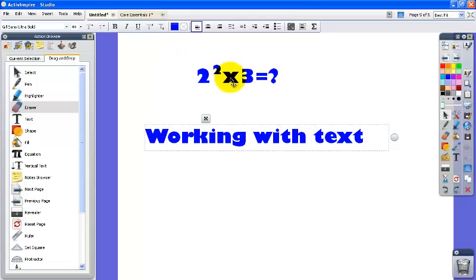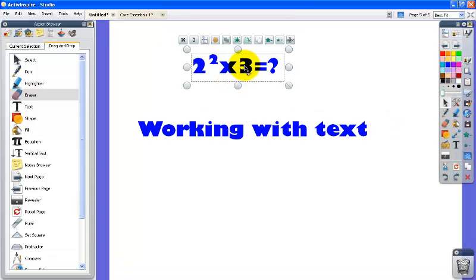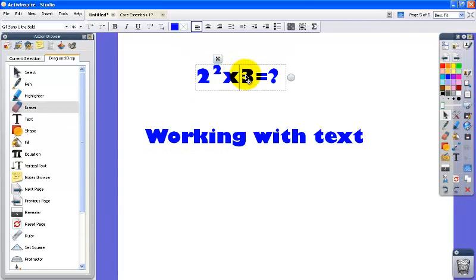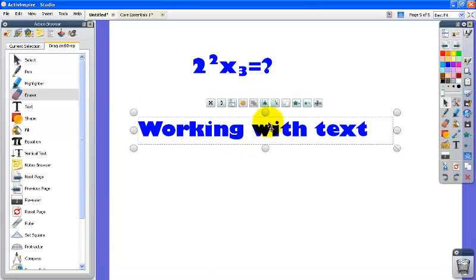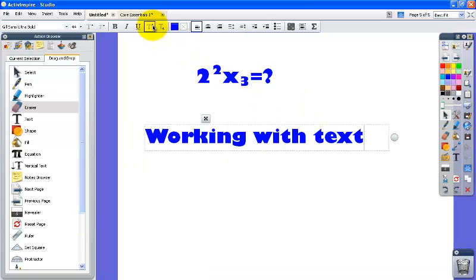You can also do the same thing with subscript. So if you're working maybe in chemistry, you select the number or letter that you want to move to the bottom, and then that's subscript.